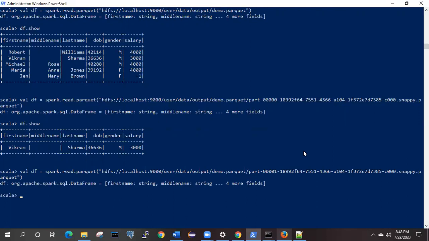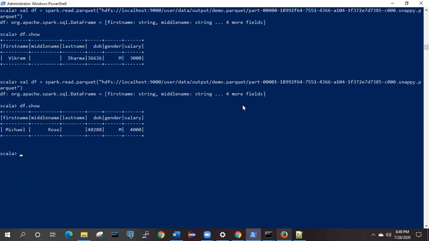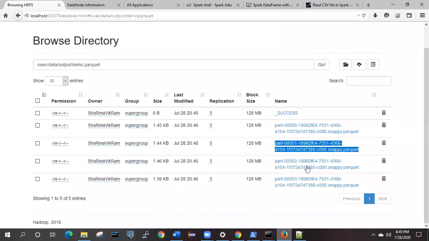And we'll see what the data is and how many columns. So it also has one column. What we can do is try with the third one. So parquet, and this is the third file name.